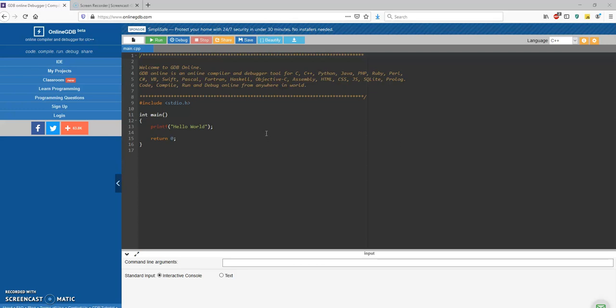Okay, so this is an alternative tool called OnlineGDB that you can use to write your programs if you're not interested in installing Visual Studio, or maybe you're on a Mac and you're not interested in any of the options that you have for the Mac. You can use this web-based tool, which is nice because you don't have to install anything. All you have to do is get online and start coding.